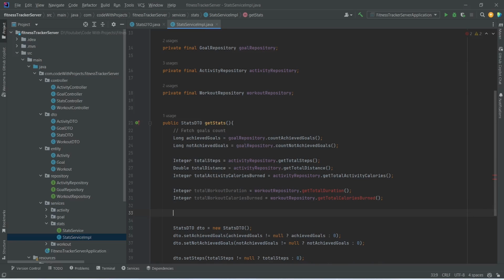And to do this we will create a variable, and the data type of this will be int, and we will name this as total calories burned. And after this we need to check if our total workout calories burned are null. And to do this we will write brackets, and we will write total workout calories burned, and we will compare this with not equal to null. And if this is true, then we will return total activity calories burned, and for the else case we will return 0.